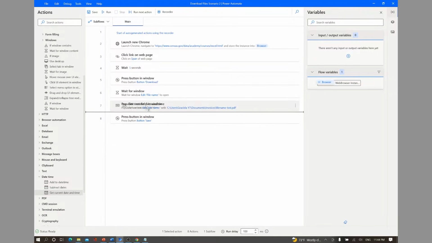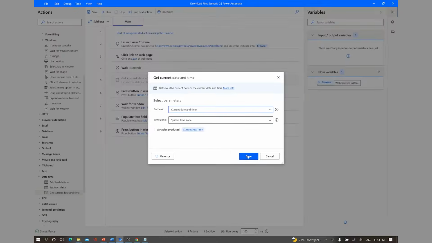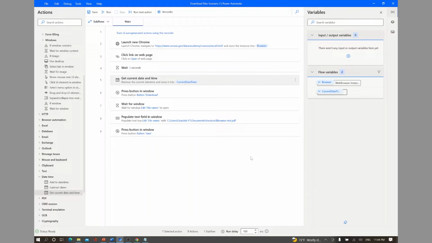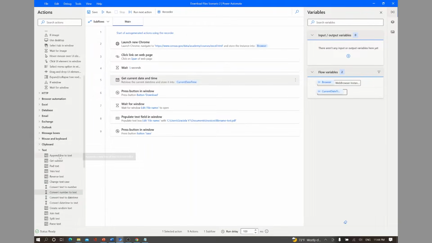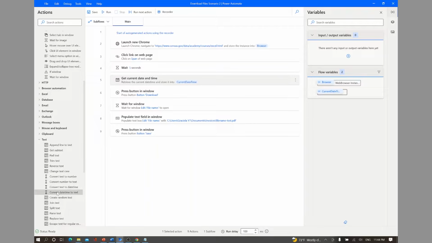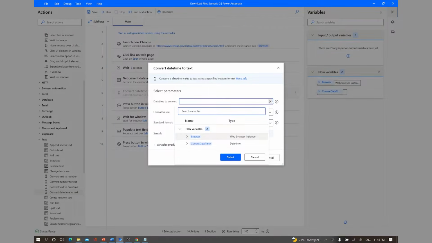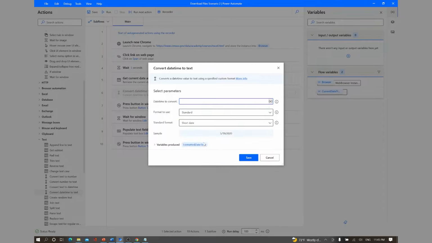Then I'm going to drag and drop get current date time here. And then it's going to click save. And I want to save this in a specific format, so I'm going to convert that into text. So we're going to go to the text actions and then convert date to text. I go here and I'm going to select the result from the previous variable, which is current date time.